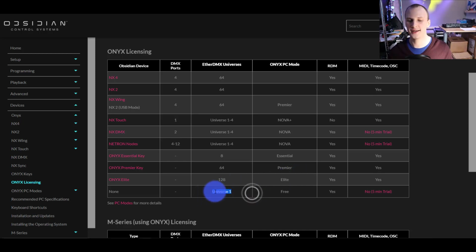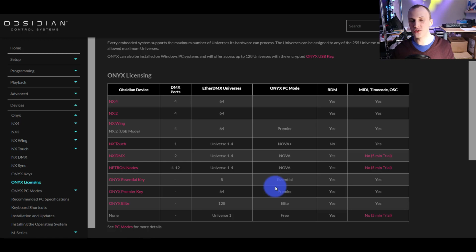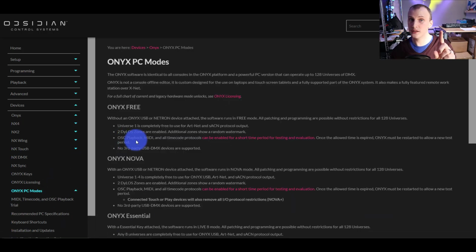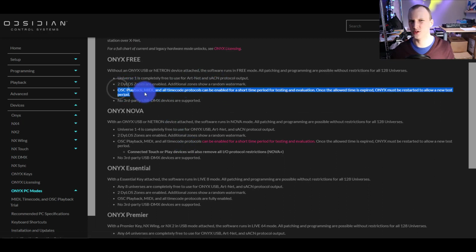If you download the ONYX software and plug in no hardware at all, you are on a free license. That means you get one universe of output, which is awesome for testing. But the biggest key is you don't get MIDI, timecode, or OSC. Control of playbacks, I believe. There's actually a page on PC modes as well here. We'll just double check that. Yeah, ONYX playbacks, MIDI and timecode protocols. Yep.